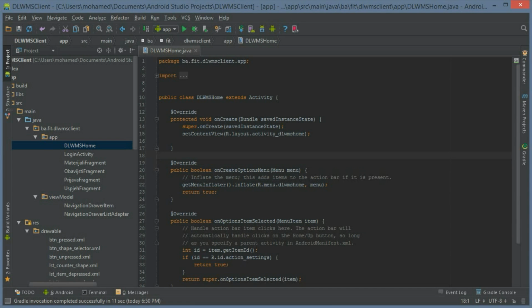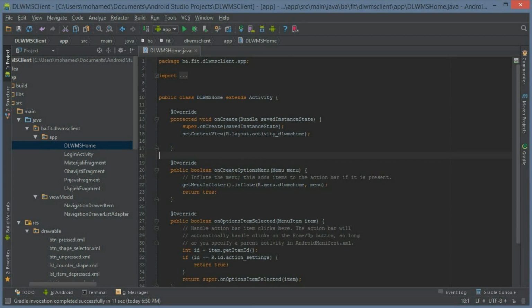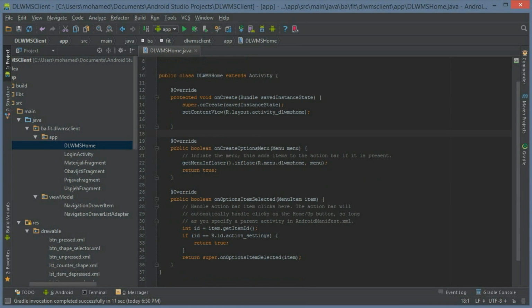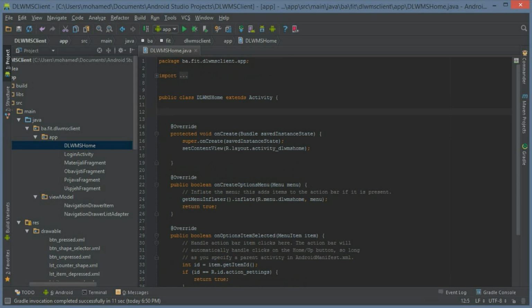Now in this lesson we're going to carry on with our navigation drawer over here, and we're going to start filling in, finally, our class. This DLMS home class. There's going to be a lot of code. It's really very simple. The idea behind it is really simple. But there's going to be a little bit more code. So yeah, brace yourselves.